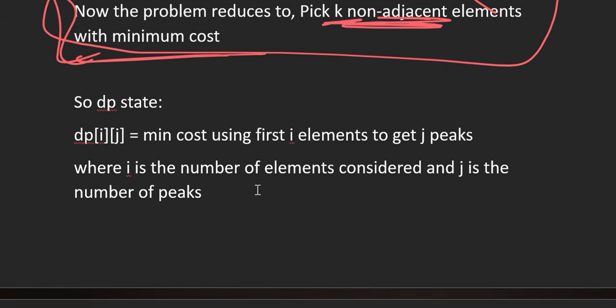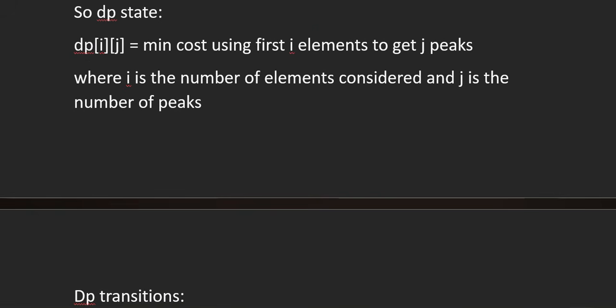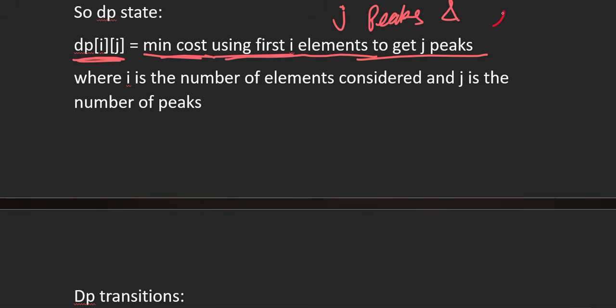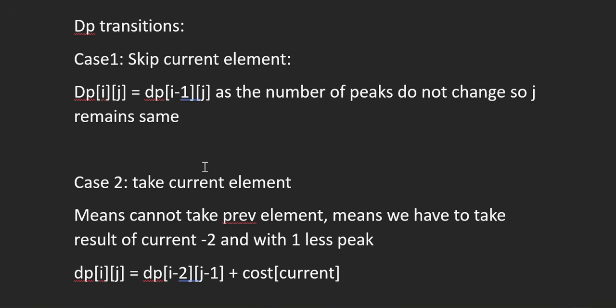So to solve this problem, we'll be using DP, where our DP state, that is dp of i j, will tell us the minimum cost using first i elements to get j peaks. So if you have to get j peaks and we have used i elements, what is the minimum cost by which we can do it? That will be stored in our DP state, right? Then how will we transition this DP?